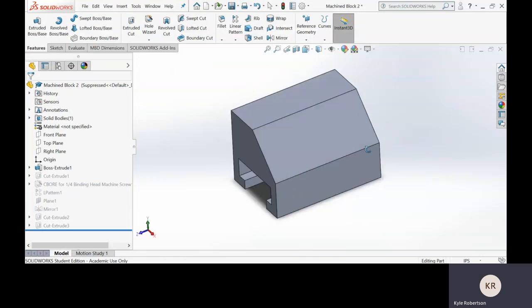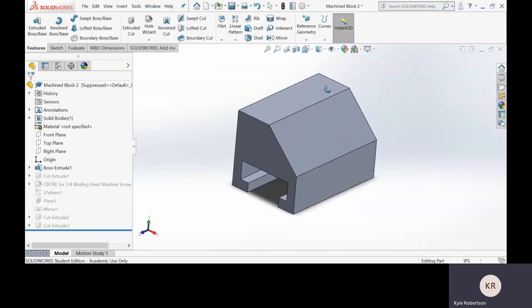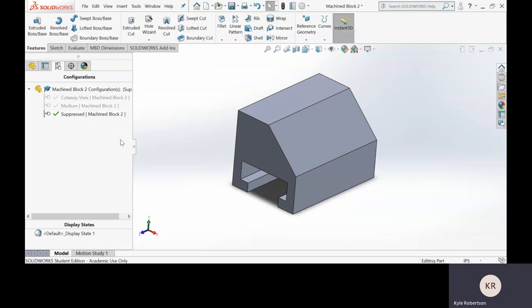So now we're just left with the profile. They're all still there on the design tree. They're just not showing. So it's as if they're not a part of this configuration. And that's all I need to do for this one. So now we've made a suppressed configuration. So that's one way to make new configurations, is you can suppress features. If you want one configuration to have more features than another, that's how you can do it.